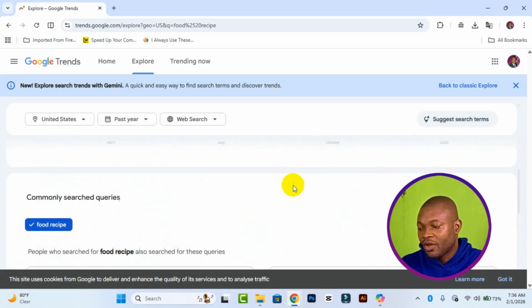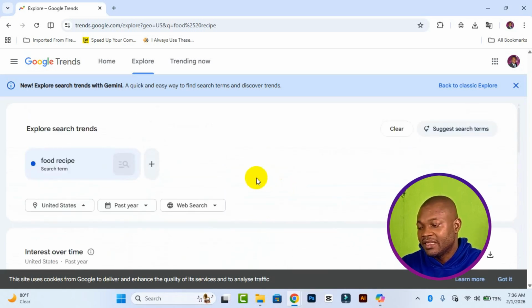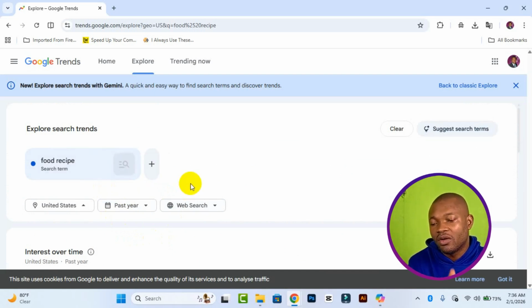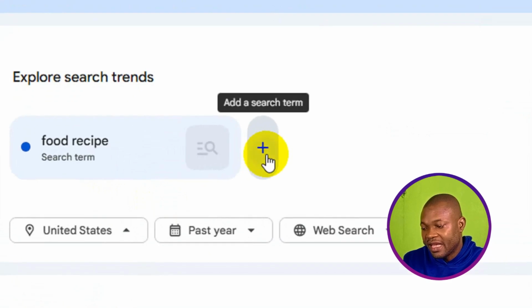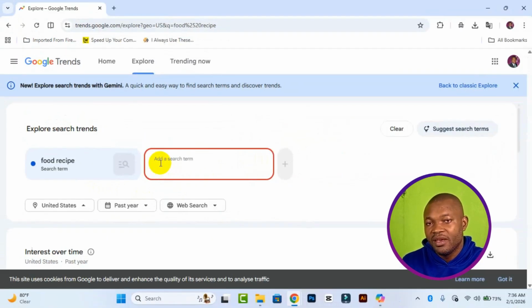Now, one thing I want you to know here is that this search volume is comprised of image search, YouTube search, and Google search. You can decide to categorize them one after the other, and also we can do topic or keyword search comparison. For that, click on this particular plus sign right here. Then you can add another topic.